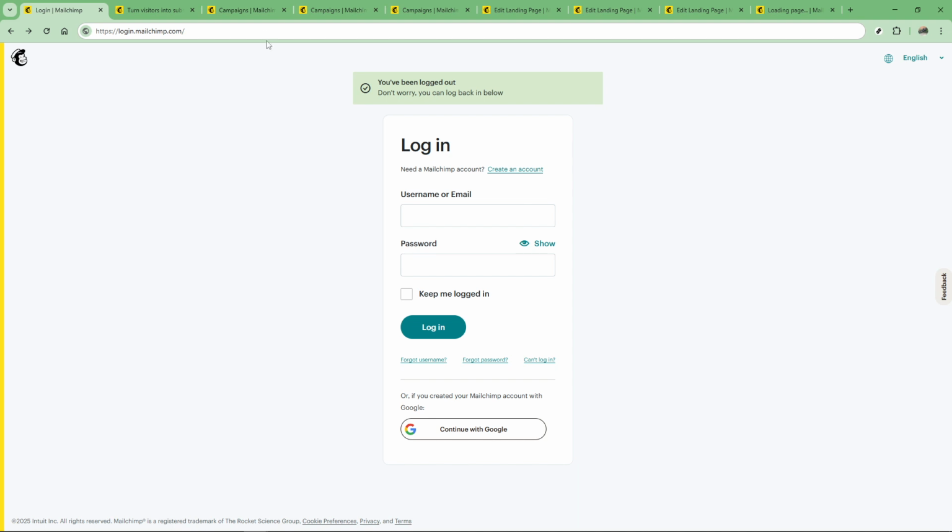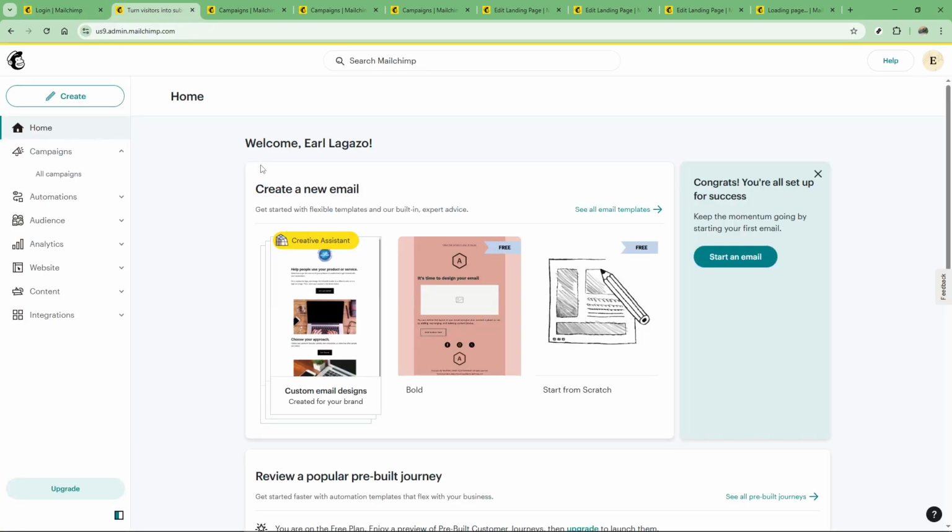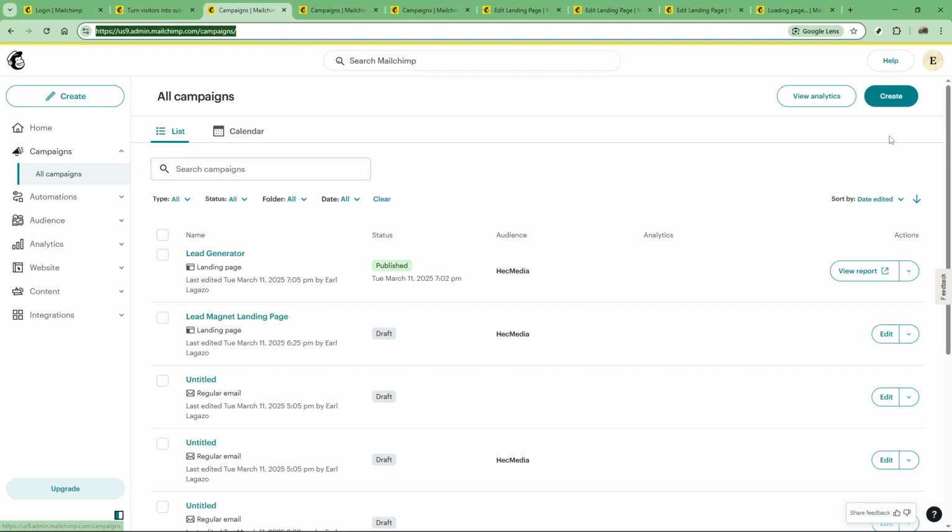First, you'll want to log into your Mailchimp dashboard. Once you're in, navigate to the campaigns section. From there, you'll see an option to create a new campaign. Go ahead and click that. Now, among the various options, you'll find one labeled landing page. Select it and we'll start crafting your bespoke landing environment.